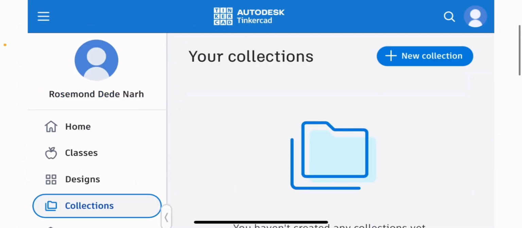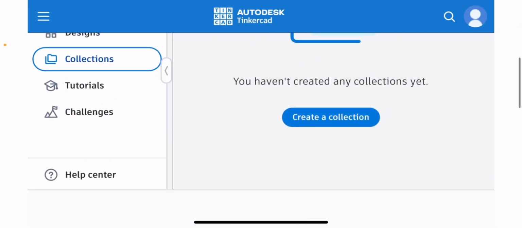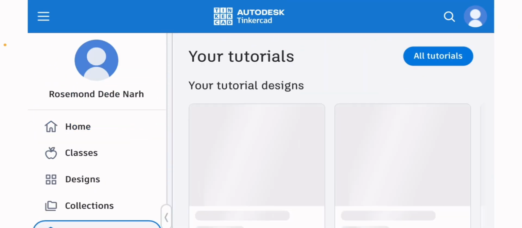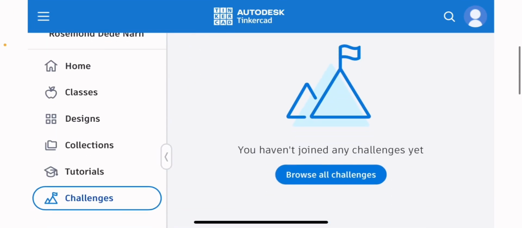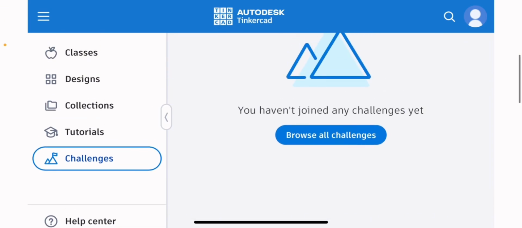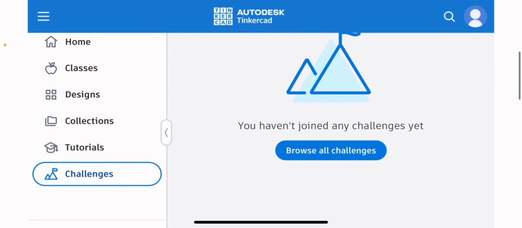Then collections, so since I haven't created any collections yet, I do not have any. Then my favorite part is the tutorials and challenges. So I haven't joined any challenges. So Tinkercad allows you to join challenges and work with other people, which I think is really cool.